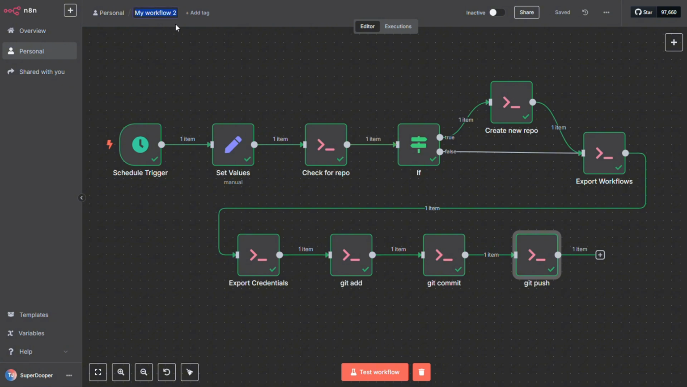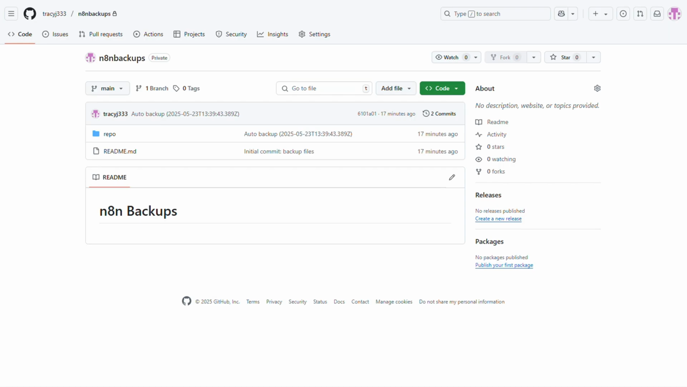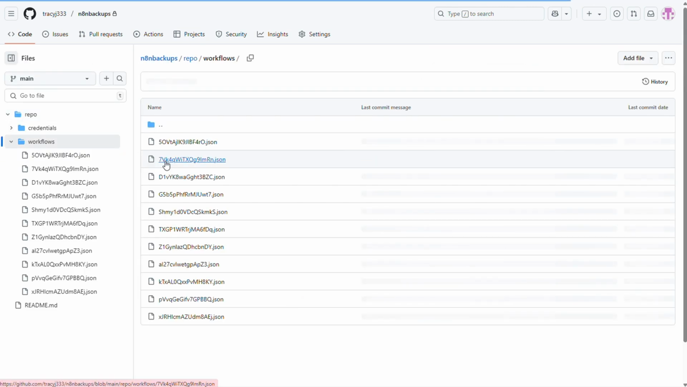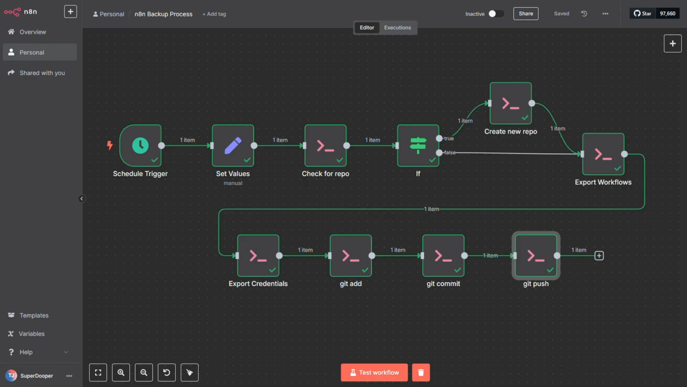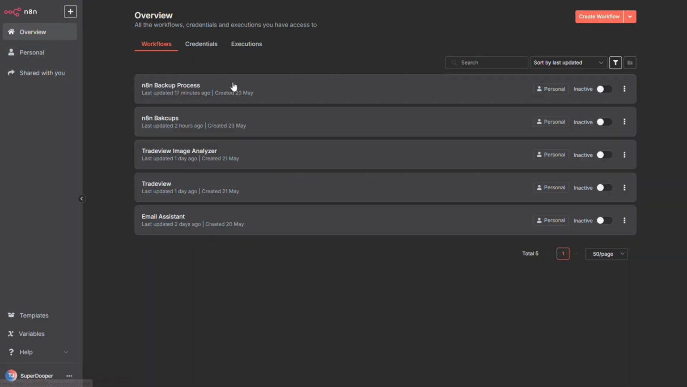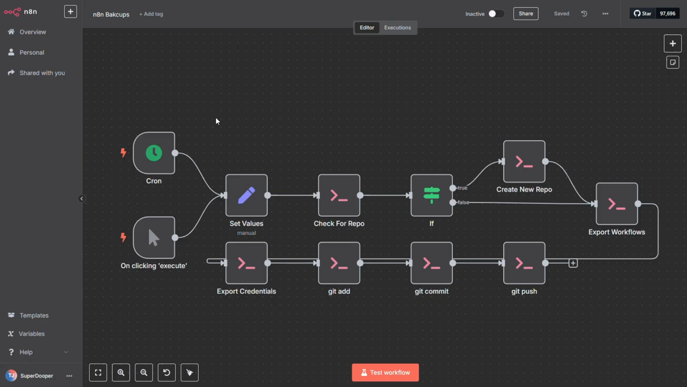Let's go ahead and rename this workflow to something more fitting and save it. Now let's test an update. I'm going to open one of my workflows. Let's use this one. You'll see it's called n8n backups. Now let's head back to n8n, find that workflow and rename it. Let's call it old one for now.